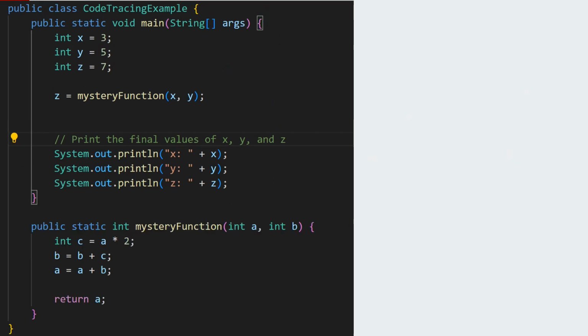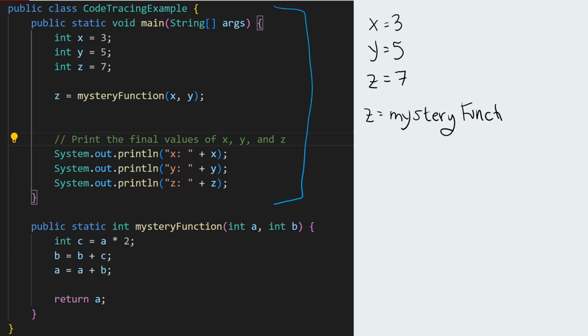Now, when I'm doing tracing, I actually write out by hand what's going on. So the first thing I want to do is describe what's happening initially in main. So I see that x is equal to 3, y is equal to 5, z is equal to 7, and then z is equal to mystery function x, y. And I see now as well that since z is equal to 7, but then z is set equal to the mystery function, the value of z that's set above does not matter. Great. So now I have basically the initial values of x, y, and z.